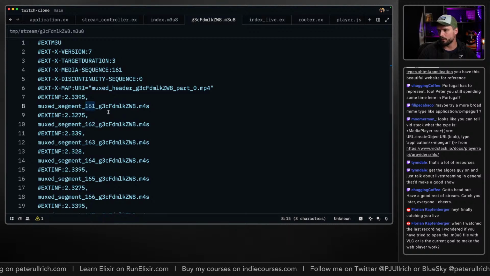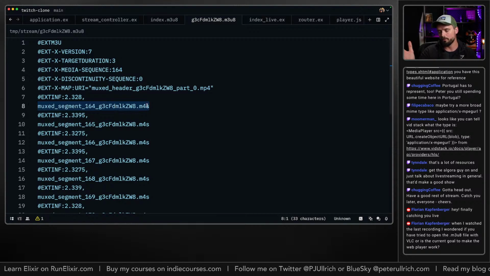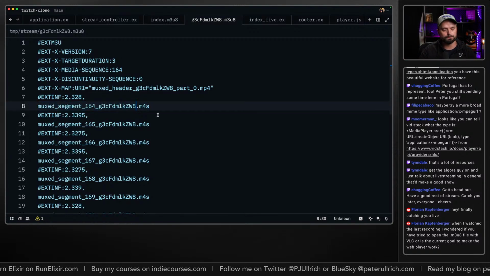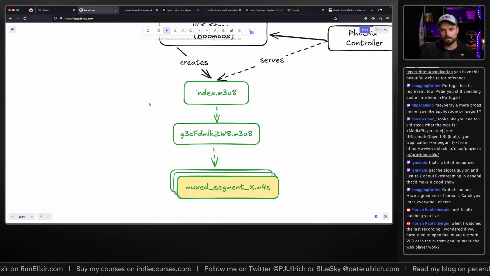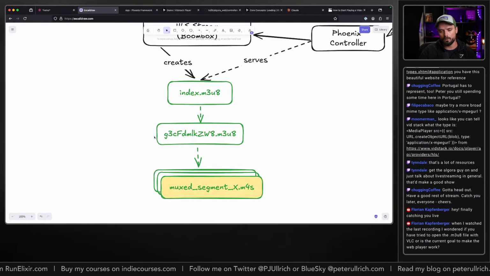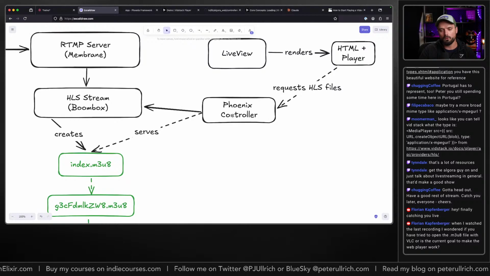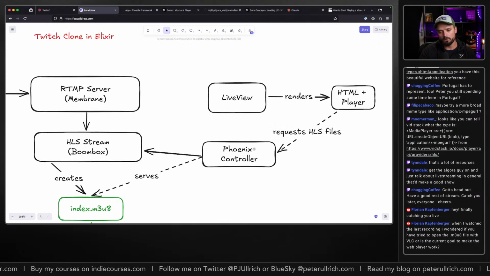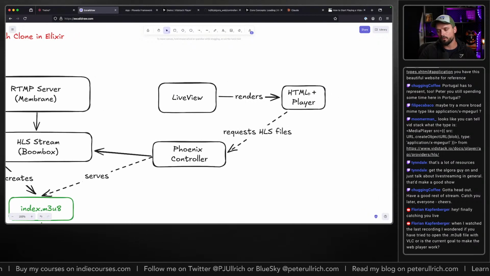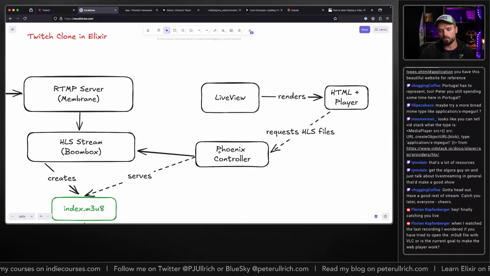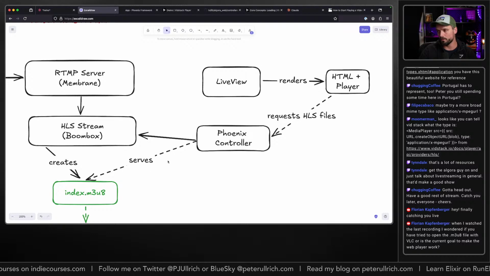That is how we chunk our very large streams into smaller segments, and then the player can fetch these individual files one by one. That's how it pieces together that video in the browser. So this is what happens here. All the files are created, and we serve them using a Phoenix controller. Our player in the HTML is requesting these files from the controller, and the controller is just reading them from the disk.